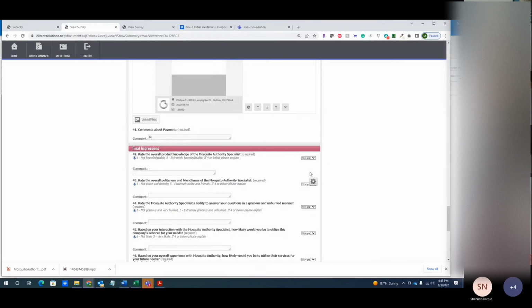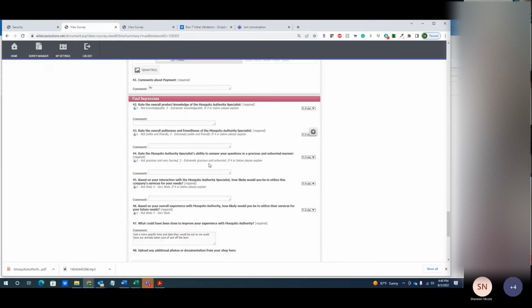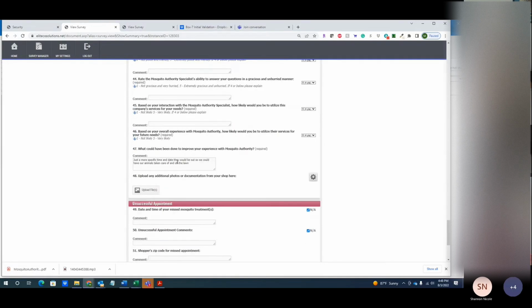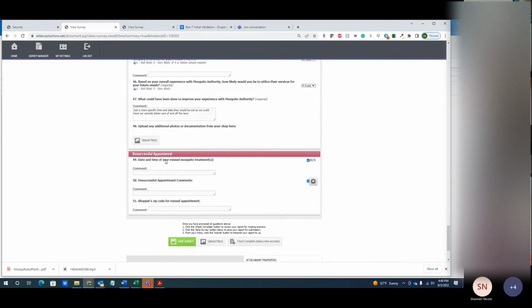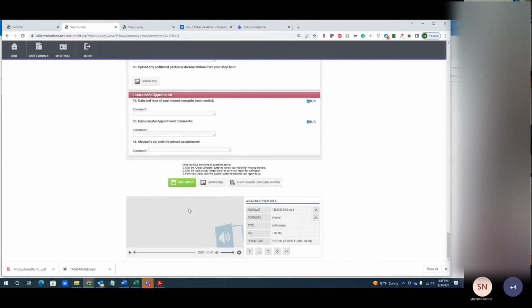Everything needs to be noted. So in this case, rate the overall knowledge. They gave them a 5, but they gave us no comments. Again, a 5, but they gave us no comments. And down here, for what could have been done to improve your experience, we get one sort of semi-sentence, no punctuation. You know how I feel about that. If they had an unsuccessful attempt for an appointment, like the person didn't show up when they were supposed to, then you're going to put that in. They're going to put that information here.